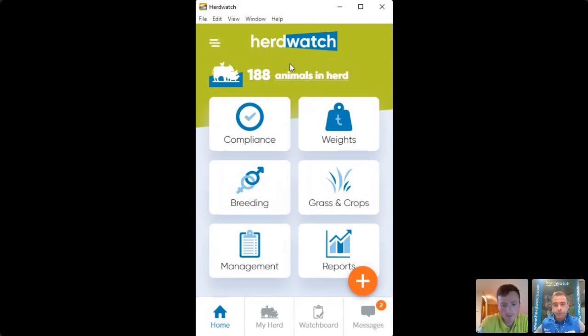Once the new update is out, depending on your phone, they usually come down automatically onto your phone within a day or two, and all your features are there ready to go. So that's one of the benefits of Herdwatch. As an update comes up, it comes straight into your phone. You don't have to pay for these or anything like that. They just come straight in as a normal app update.